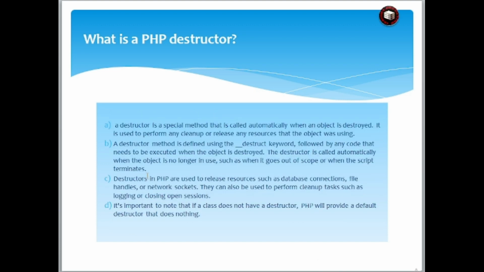Next, what is PHP destructor? Destructor is a special method that is called automatically when an object is destroyed. It is used to perform any cleanup or release any resource that the object was using. A destructor method is defined using the destruct keyword followed by any code that needs to be executed when the object is destroyed. The destructor is called automatically when the object is no longer in use, such as when it goes out of scope or when the script terminates.